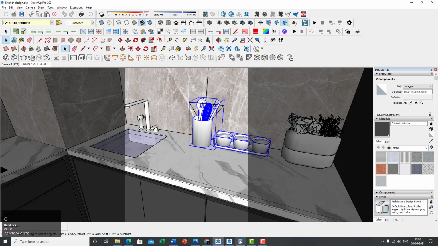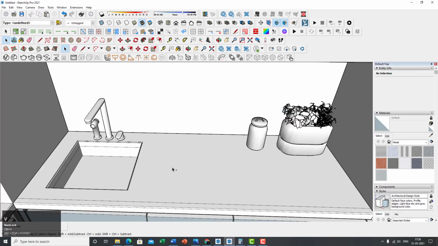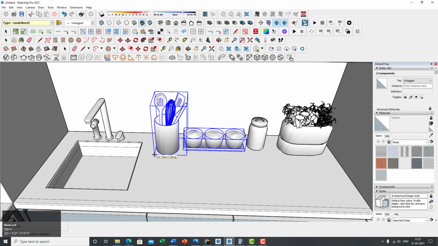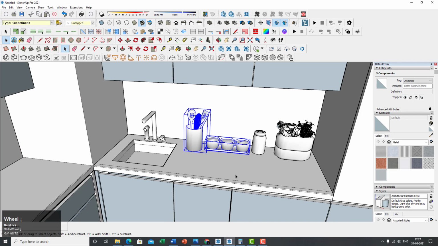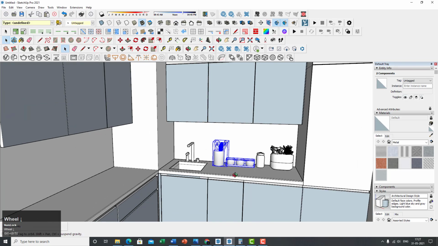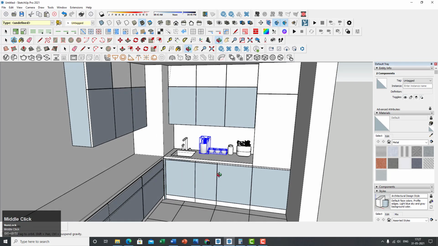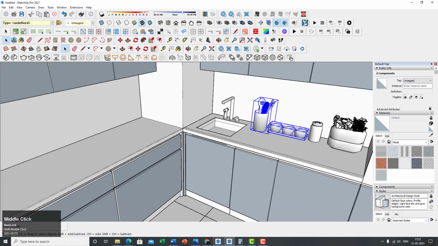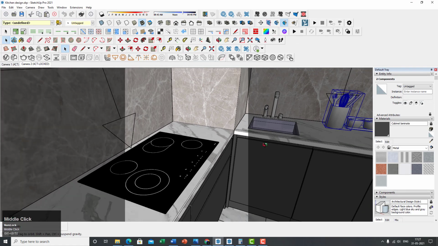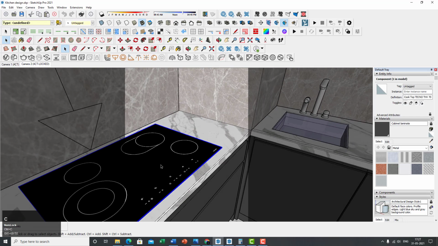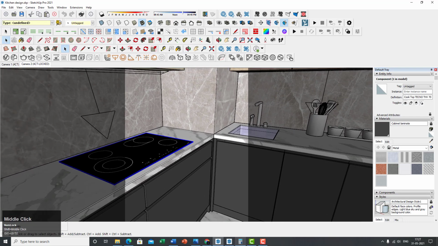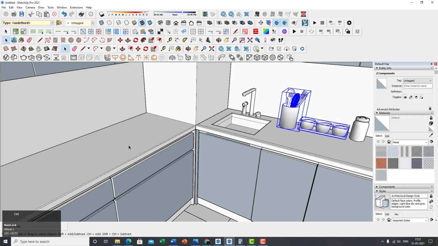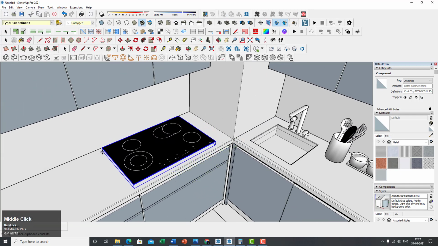These are the models I actually used. You can have a look at the Chaos Cosmos library. They have a lot of items, ready-made items. This can be used. So your model looks almost ready. All we need is the oven. The oven that I use is from 3D Warehouse, actually. So I'm just going to place that there.